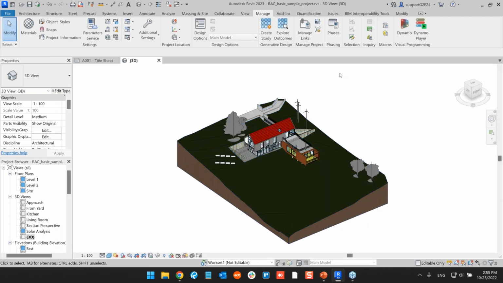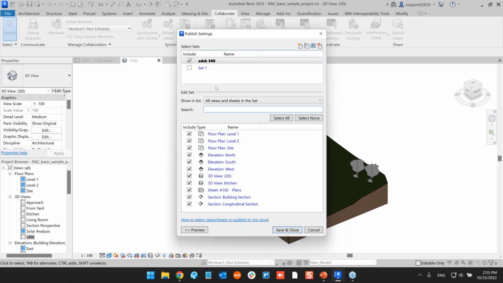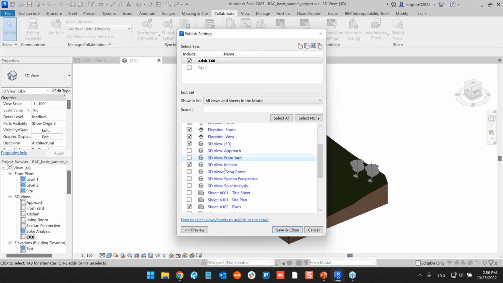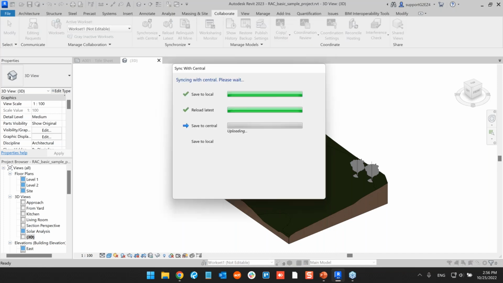Then let's go back to Collaborate. So this is those published settings that I mentioned to you earlier. This is where you can actually choose what's included in your sets. So these are your sets that are up here. You can go through and just look up all views, for example, and you can go ahead and add whatever you need here. You can add and remove as needed. And you can say save and close. We can go ahead and do a sync like you might be used to. This may look a little bit differently, but it should be doing the same thing. It's going to upload the latest changes, bring down the latest changes, and update your local.